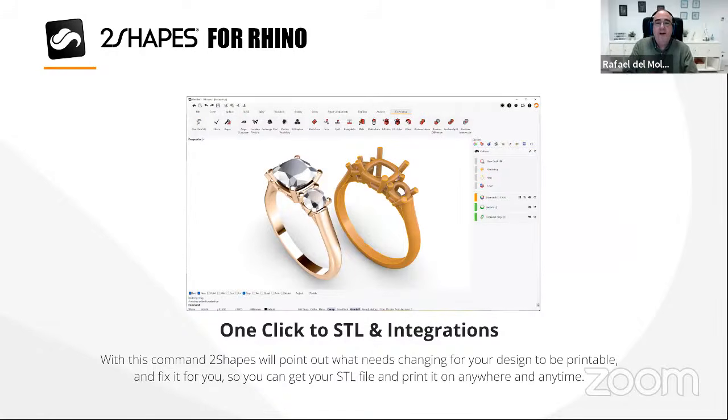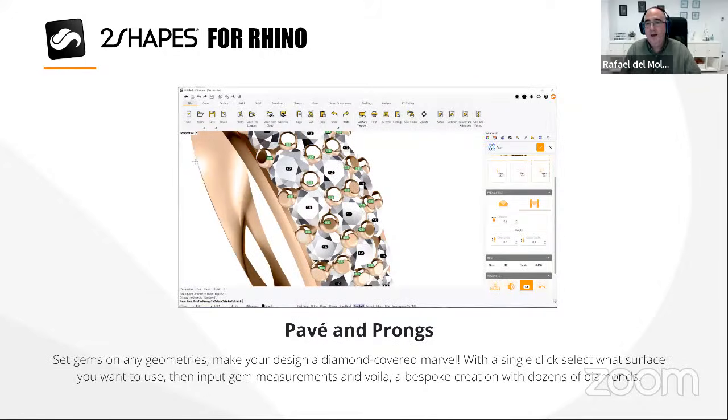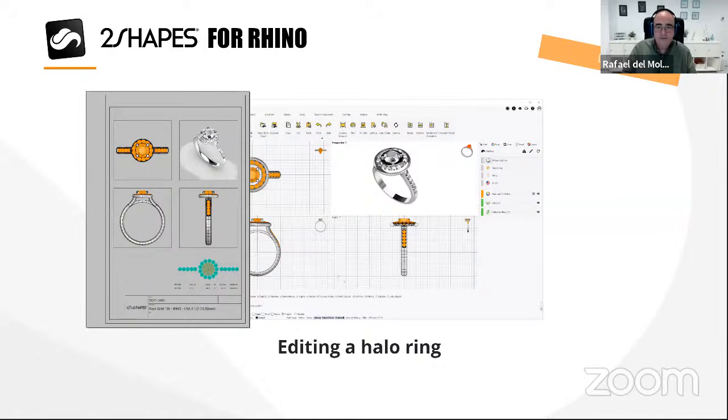And also we add a tool just to click and export to STL. We have an exercise that we will see today too. And pavé, we have tools to add pavés and prongs, and it's really cool. Then I think I was talking too fast. Then good, then we can see.